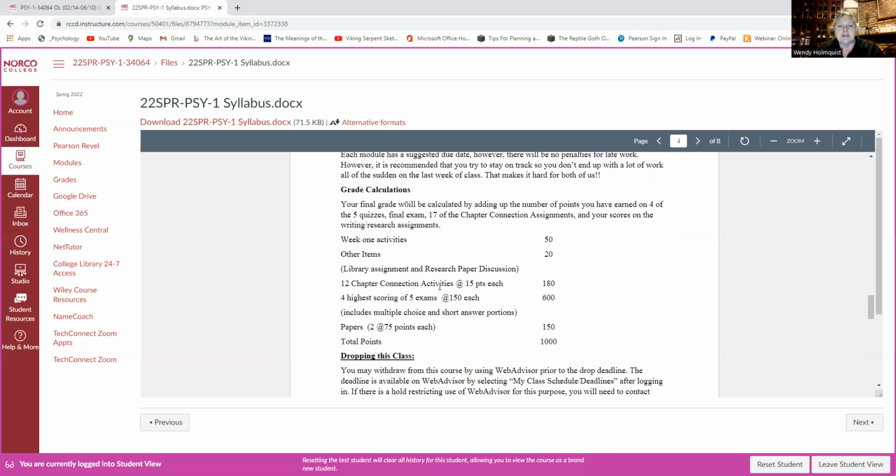There's 12 chapter connections. Now our book has 16 chapters, and I highly recommend that you do a chapter connection assignment for each of the 16 chapters. However, only 12 of the chapter connections count towards your grade. That's why Canvas is not going to be accurate when scoring your points, because you might be thinking that you have an A, but you only have enough points for a B. So you need to use the sheet that I'm going to show you in a minute in order to track your grade.